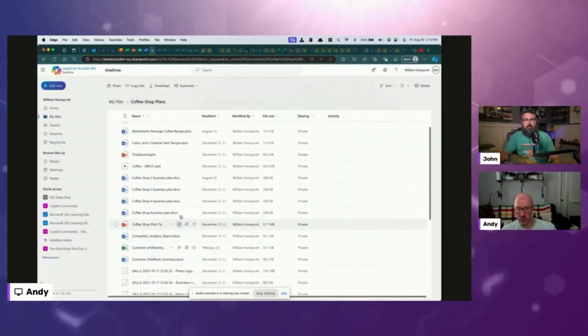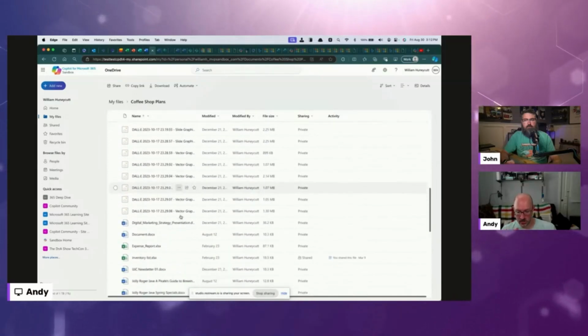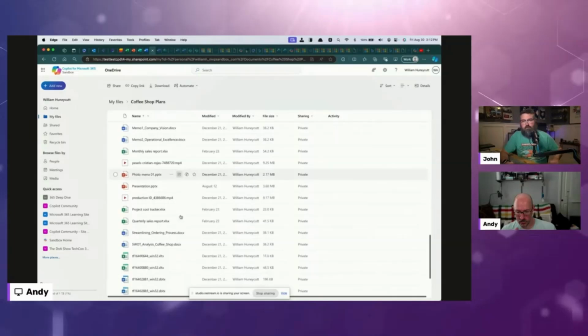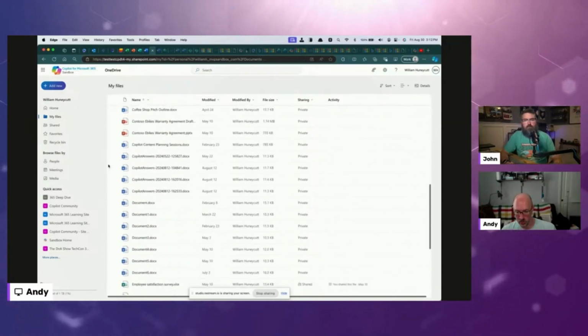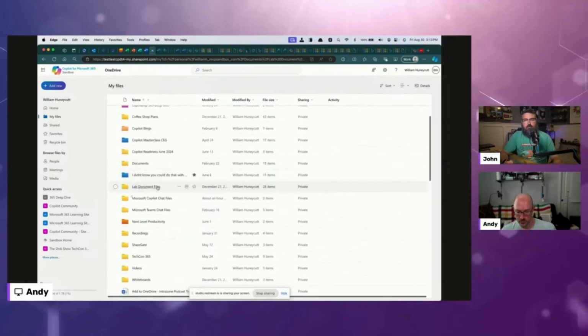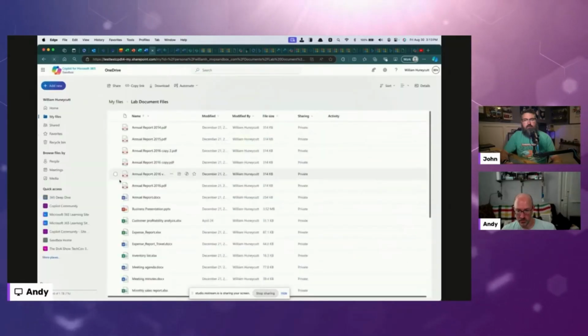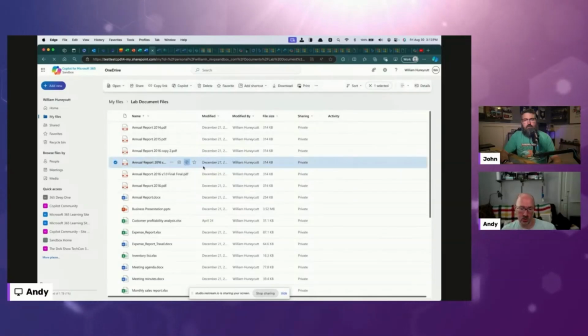Well, let's try it against a couple of additional file types. Let's say if I can find a PDF in here. So let's actually go. There we go. We'll go to this folder. Let me refresh. All right. So here I've got a couple of PDFs. Let's see if it'll summarize a PDF.